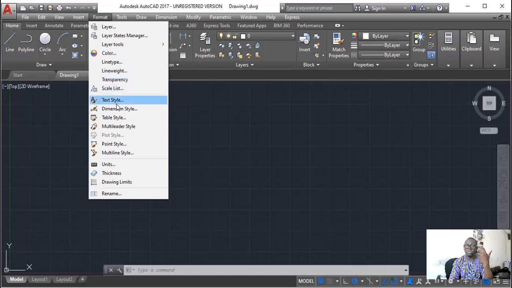Then text style. When we're going to type and put text on our drawings, we use text style: different types of text, fonts and sizes. Okay, dimension style. This is where we use our dimension style. When we want to dimension our drawings, we employ dimension style to help us. Table style, multi-leader style, we're going to see that. Point style: we use point style to create markers. Then we have multi-line style. We have units, thickness, drawing limits. You're going to see that.